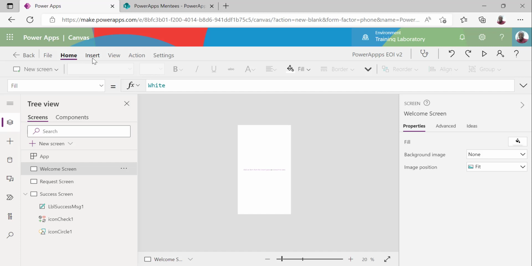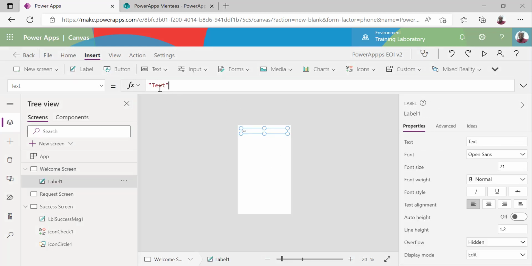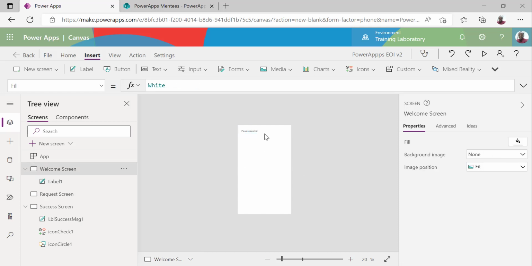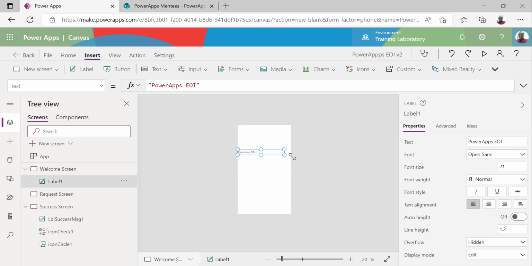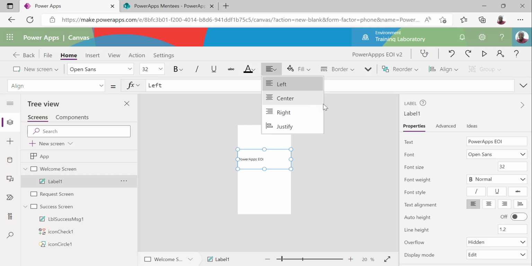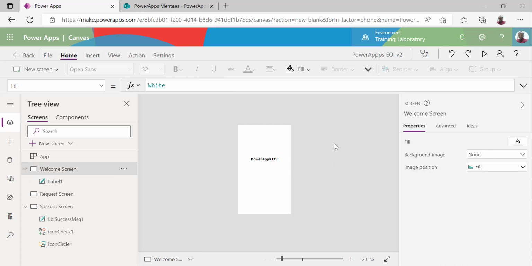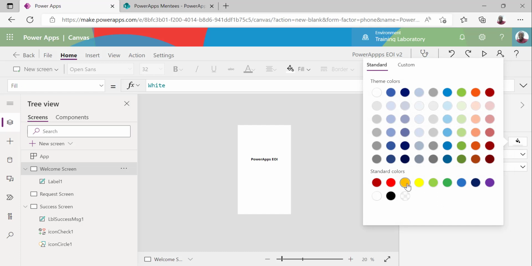Now on this success screen, I'll insert a label, right? On this label, I'll put the name of my app. I'll say Power Apps expression of interest. Okay, so I need to position things here. I could just go to home, increase the font, like say 32, then centralize it. Okay, all right, I'll make it bold. Right, so let me give a background color.